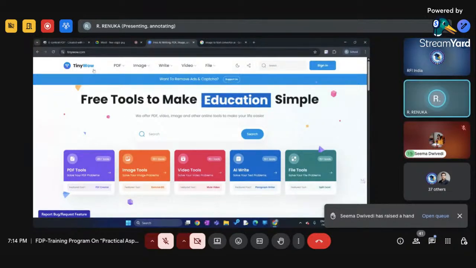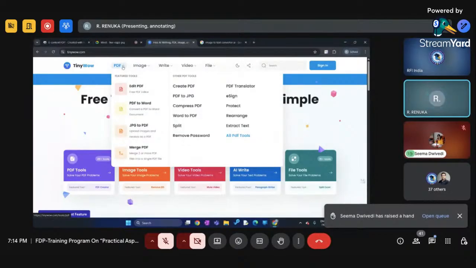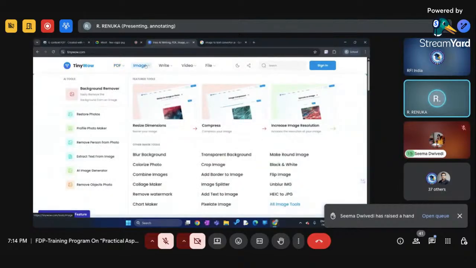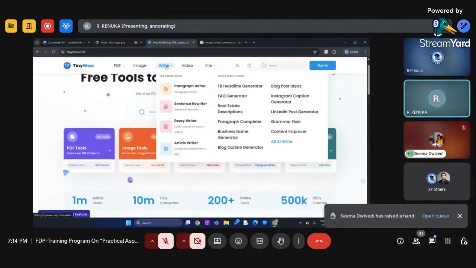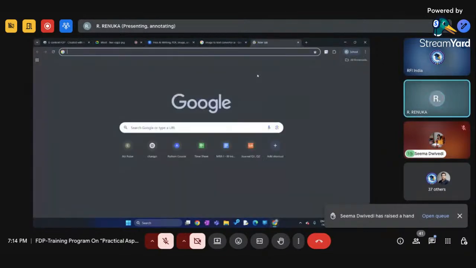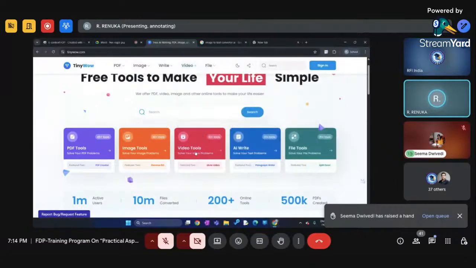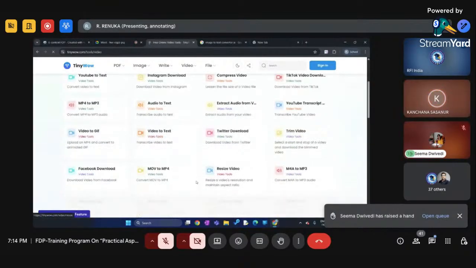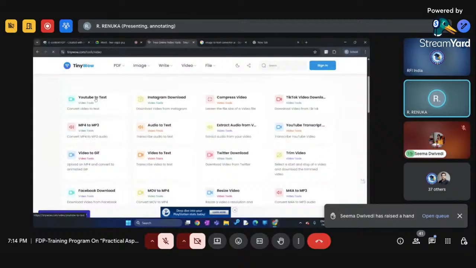So you have this tinywow.com, ma'am. Here you have the various tools. Like you have all the PDF tools also. You can convert all the PDFs. And you have image tools here. Again, so many options are there. You can just check this particular option here. Or else you can do it in your Google Documents also, ma'am. You have video tools also. If you check the video tools, it will convert it. See, ma'am, YouTube summarizer. So many options are there. See, YouTube to text is also there here. Audio to text. Yes, ma'am, very nice.